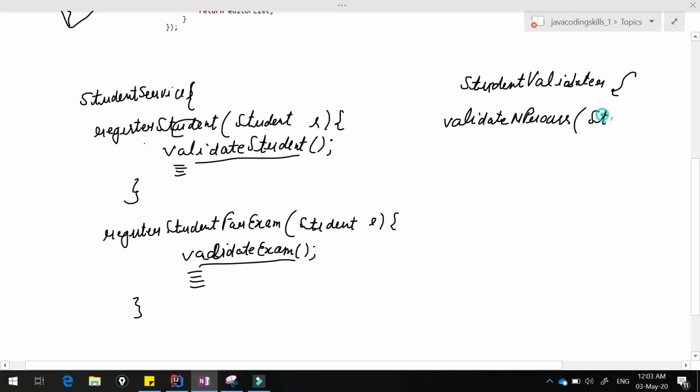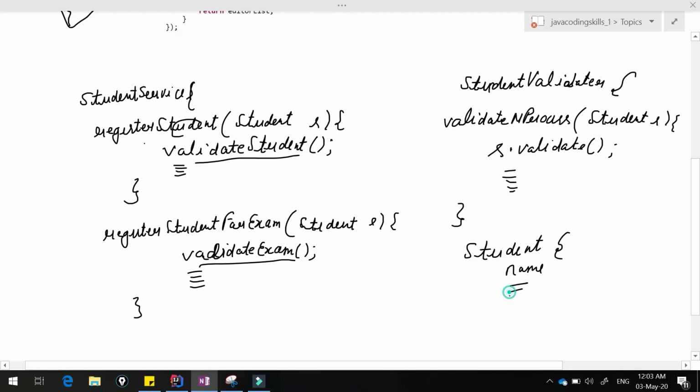Here we can provide the same thing, student. Here we can call s.validate, and here we can do further things. For that we have to create that validate method inside the student class. Here we have name, email address, and so on, and a part of that we have the validate method. We can write the validation logic here, so we can avoid this thing.